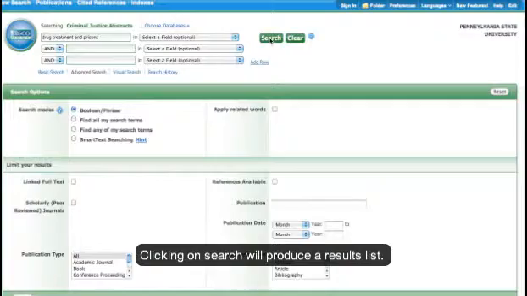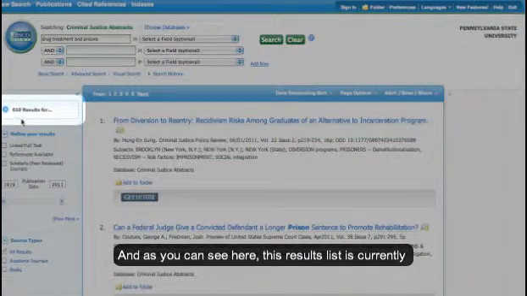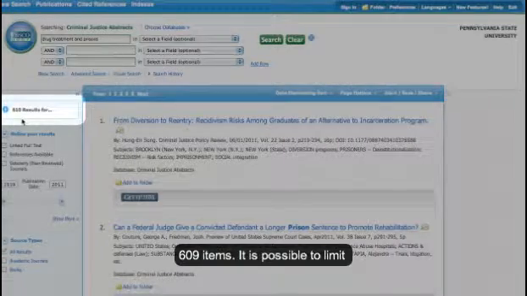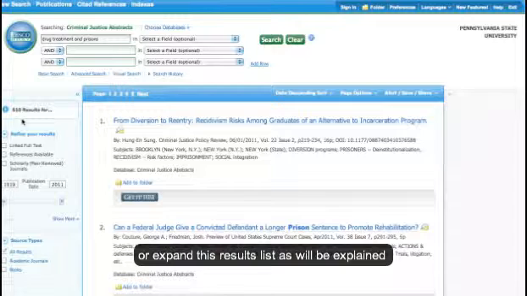Clicking on search will produce a results list. And as you can see here, this results list is currently 610 items. It is possible to limit or expand this results list, as will be explained in the next video.